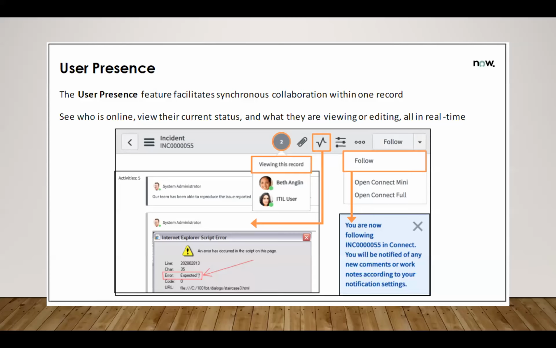So is this one clear, right? User presence. Rakesh, quick question. You said if 4 people are working on the same record, this circle with the number 2 will show the number of people working on the same record at the same time? Exactly. And if you hover over it, it will drop down and show the names of the people. Exactly. We have only 2 people; I just showed you for demonstration.